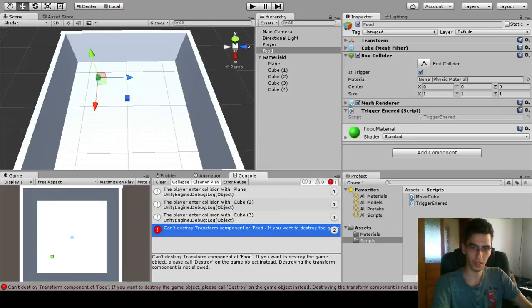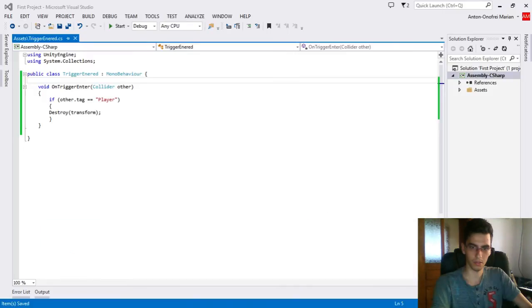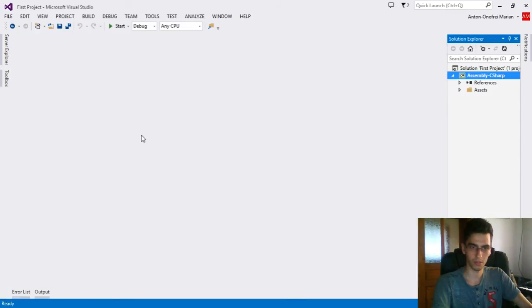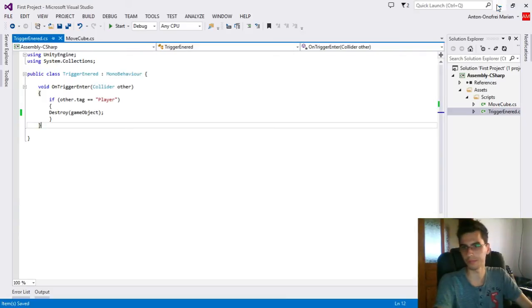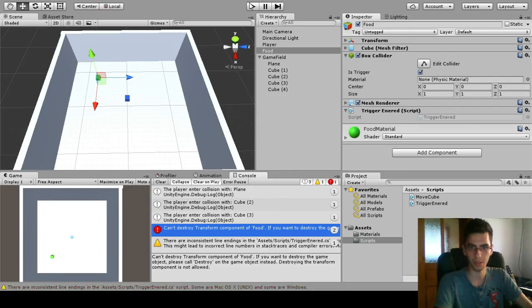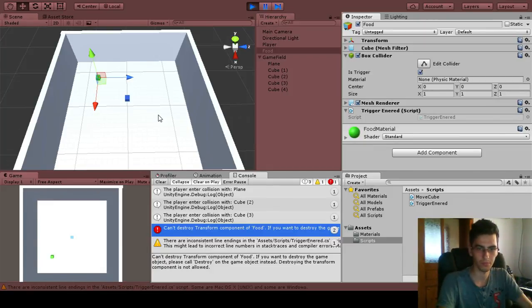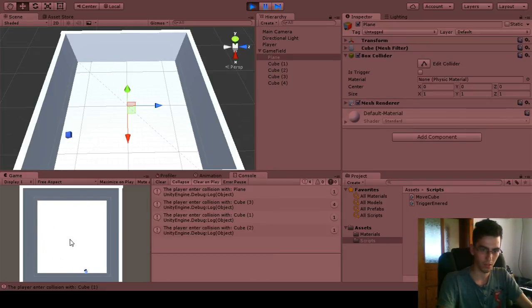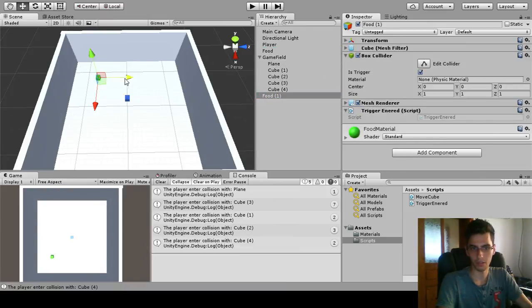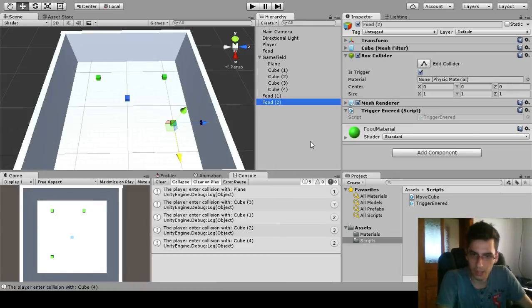Alright, so let's head back into the script. We change its location. We have these two scripts, and let's destroy the game object. And let's head back to Unity. And let's see what's happening. Yep, it's working. This is pretty easy if you want to make it. If I'm going to duplicate this and add more food into the scene, we can collect the food, and after that we can destroy it.